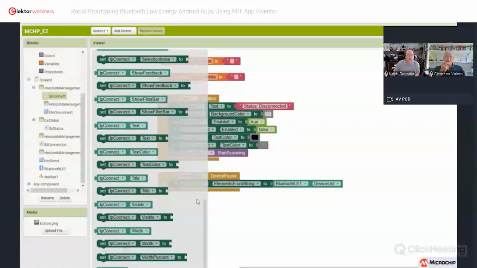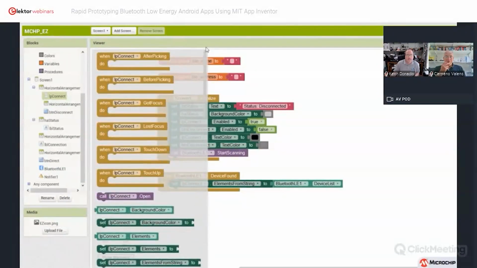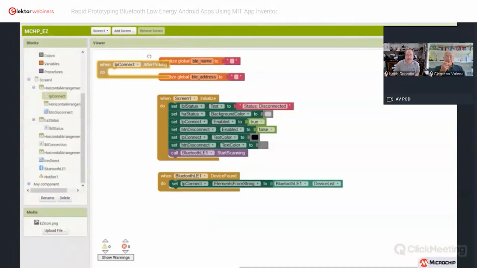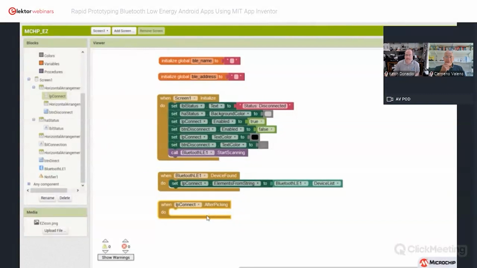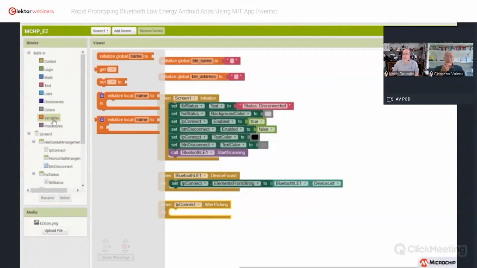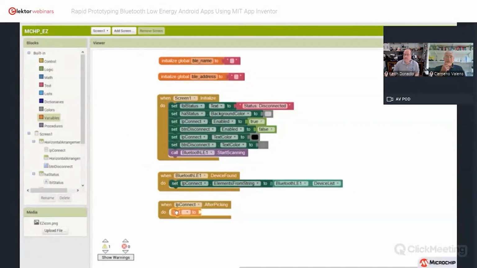Now we're going to go to the list pick connect, and we're going to go up to the top to an action block here, and we're going to say after picking. So we'll have our list populated. After picking, we want to set our BLE address variable. So if we go back up to variables, and we can just say set to, and we can click here for the name, the BLE address, which is what we want to change.